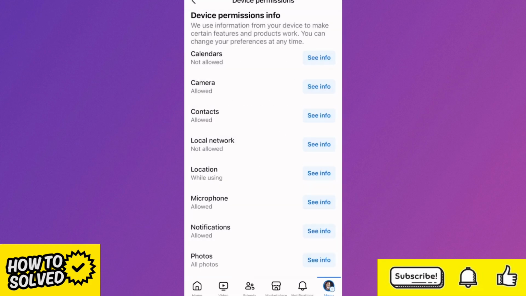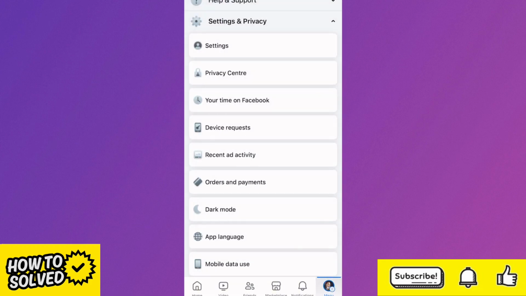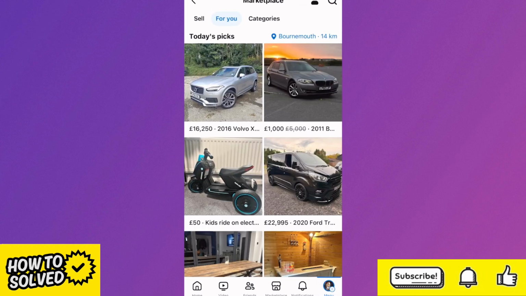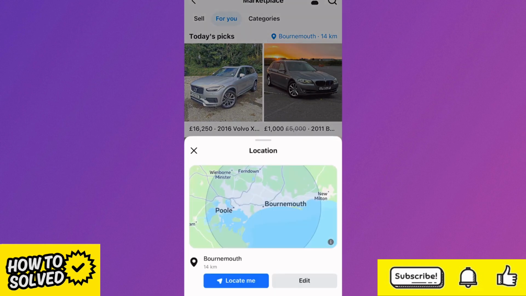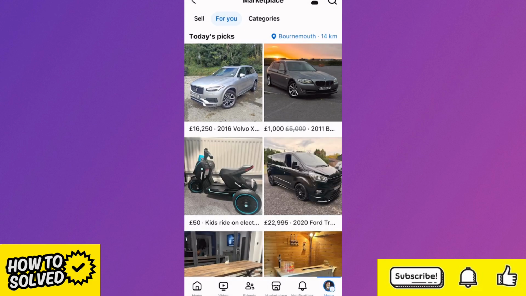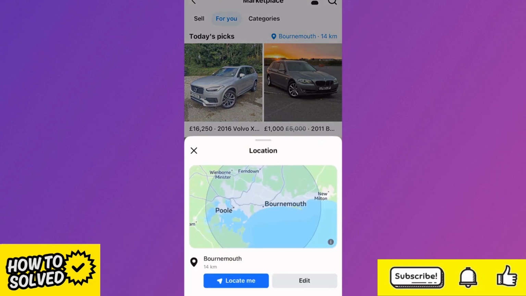So once you've changed your location settings in Facebook, we're then going to head over to Facebook Marketplace like so. And in the top right hand side, you'll see your current location. So from here, we can just click on this button like so. Now you can even click on this Locate Me button. And if you are in a different country, it should be able to detect where you currently are.